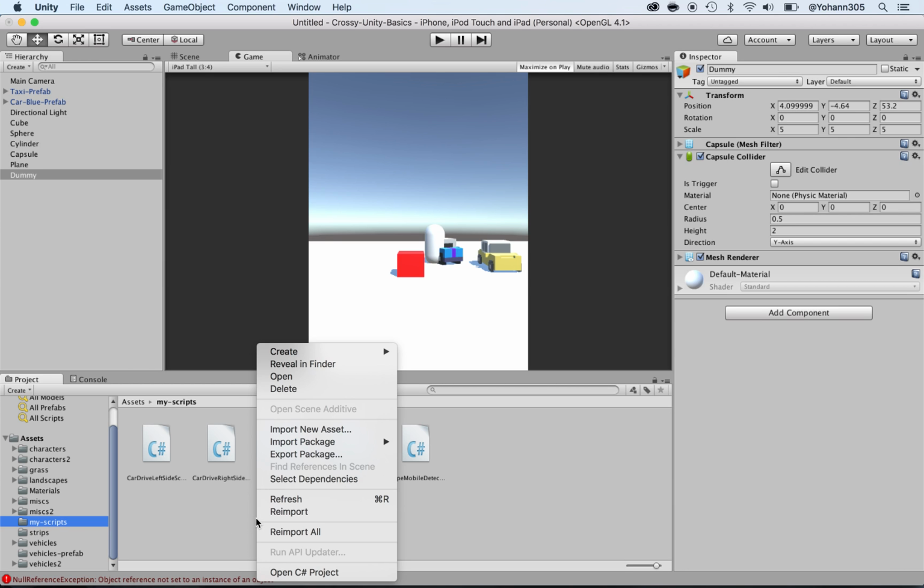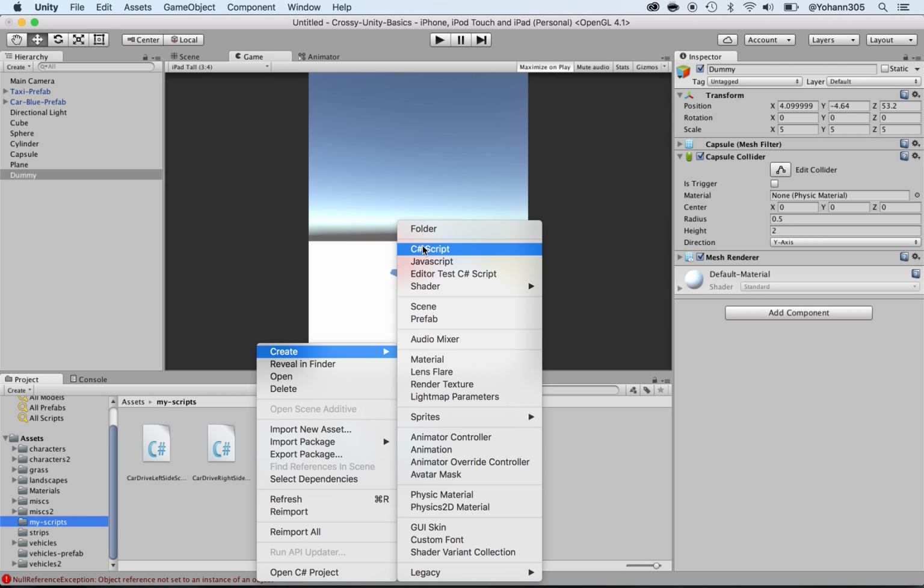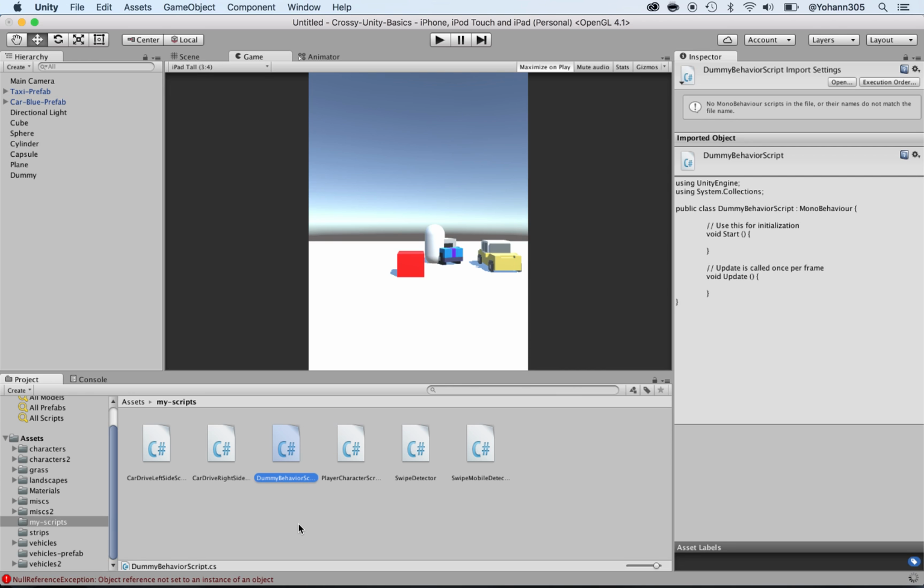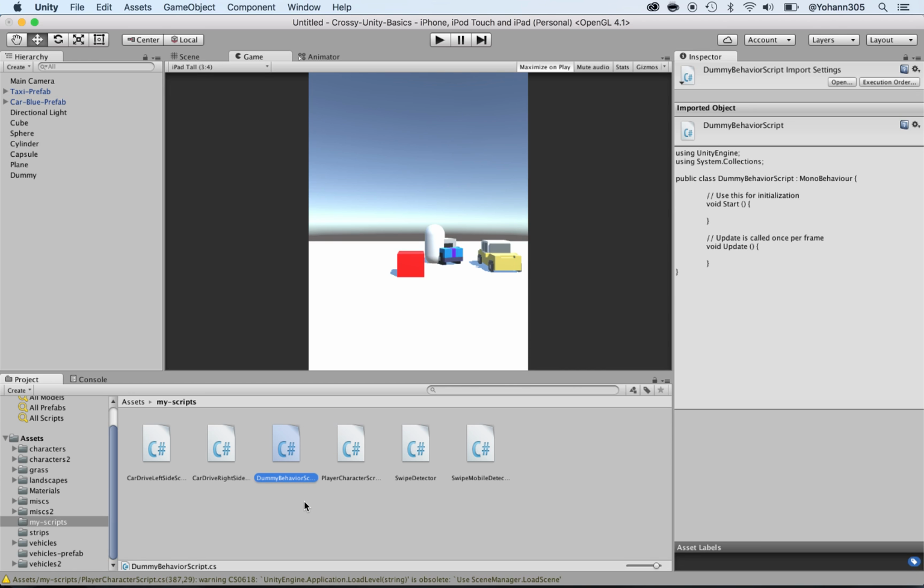I want you to right click in the assets here and click Create, C# Script. Now, as you can see, there's more. There's also JavaScript, but we're going to use C#. I said earlier why with C#, and definitely you should go with C# as well. And I'm going to call this one DummyBehaviorScript. Why do I put DummyBehaviorScript? Because I'm going to change the behavior of the dummy game object with that script. Press enter once you're finished. And by the way, it's okay if you don't have the exact same name as mine.